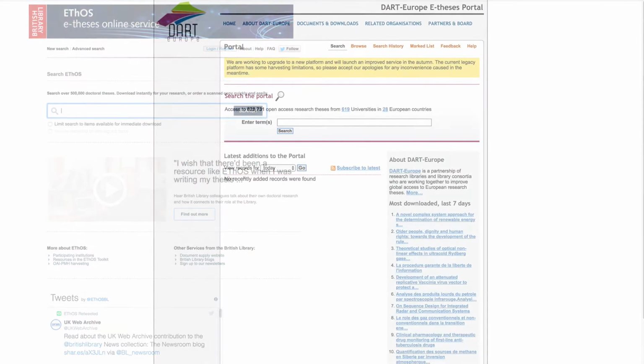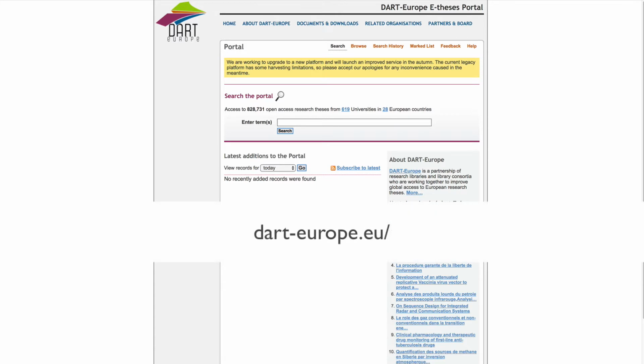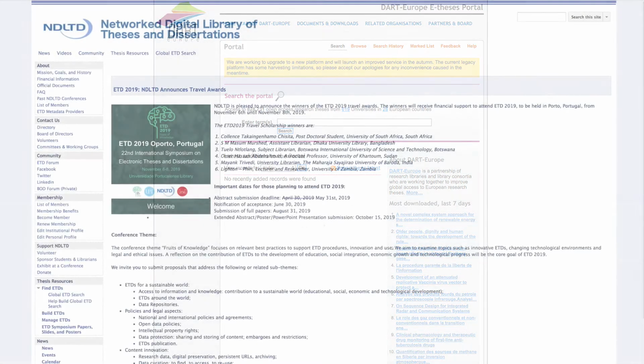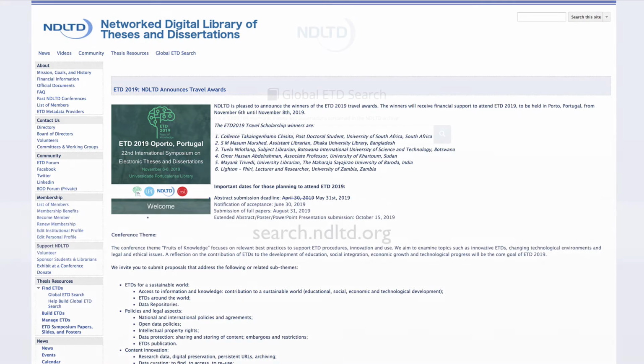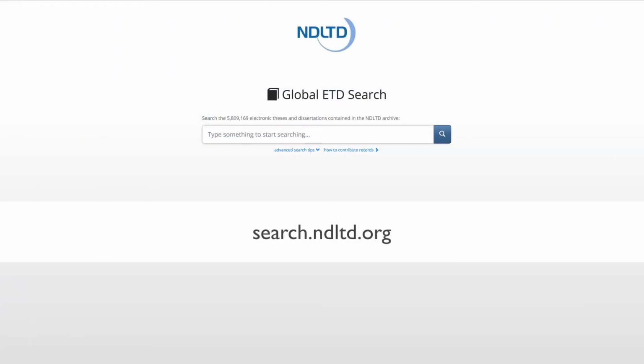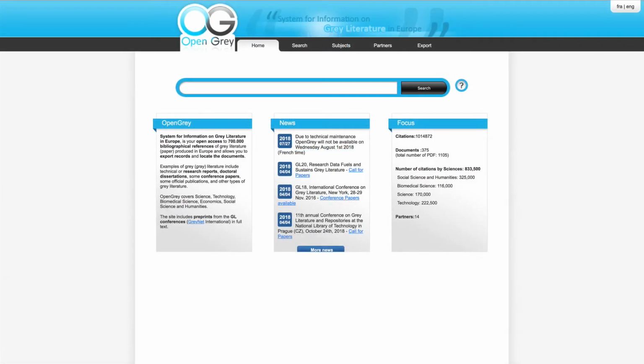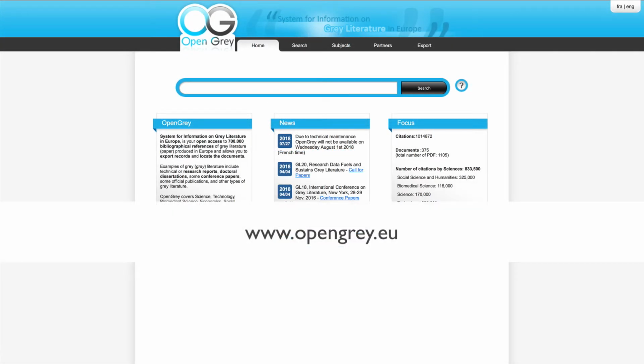If you are looking for theses from outside the UK, DART-Europe provides access to open access theses from over 600 academic libraries across the continent, while the Networked Digital Library of Theses and Dissertations provides a useful list of repositories from around the globe, as well as a search engine for locating individual theses. For other types of grey literature, try OpenGrey.